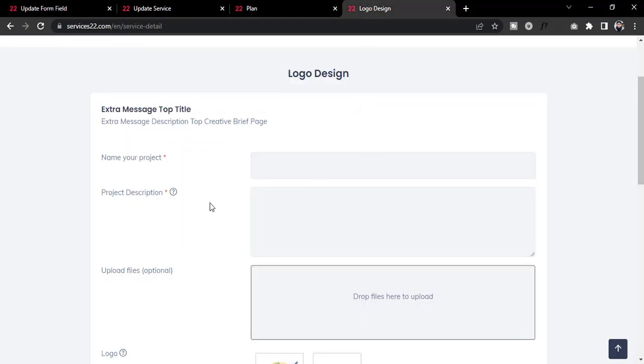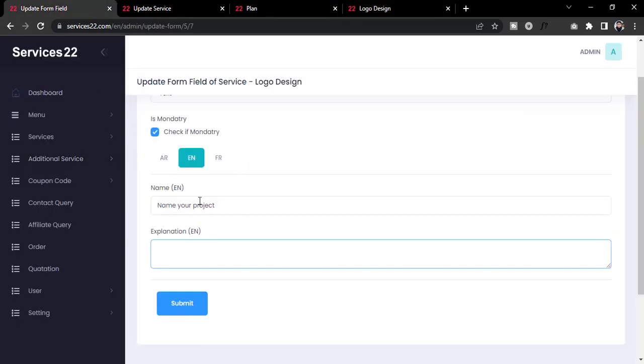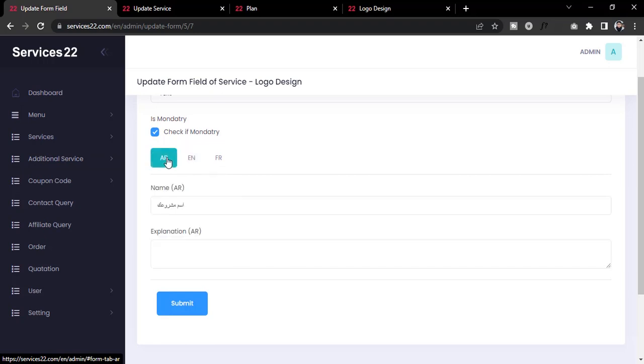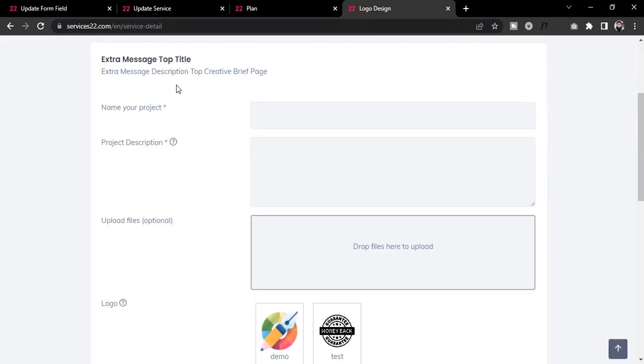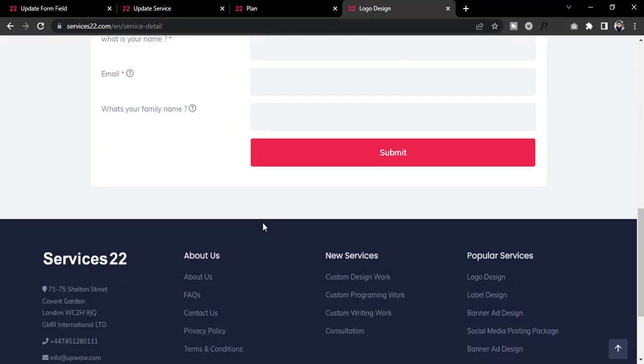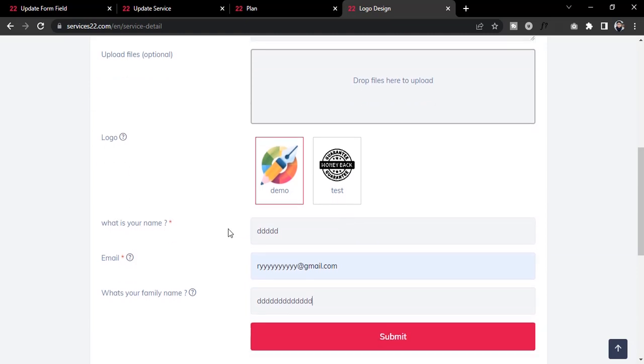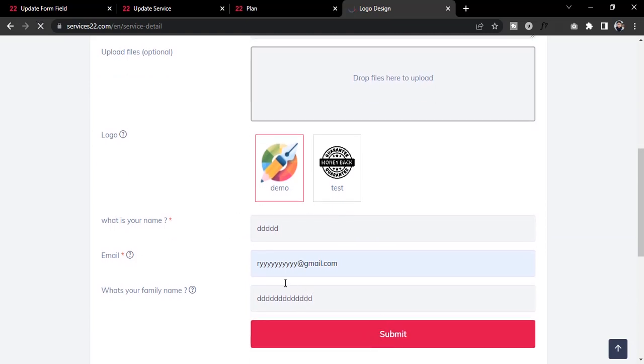So what is explanation? As you can see here, we have a question mark here, and if I hover on it, I can see a quick explanation about that field. You can add your explanation here, and be careful about this. If your website is multilingual, you have to fill in Arabic and French also. And you can easily change and customize these fields. After you fill in all of the things here, you can click on the submit button here.